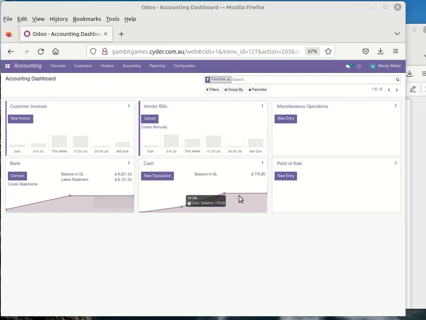So your numbers may differ depending on what you've done throughout the course. If you've made extra transactions and so forth, you may have different numbers here, and that's okay. It's just the numbers change. The process will still be the same. So don't get too concerned if it doesn't match up perfectly with what you've got.